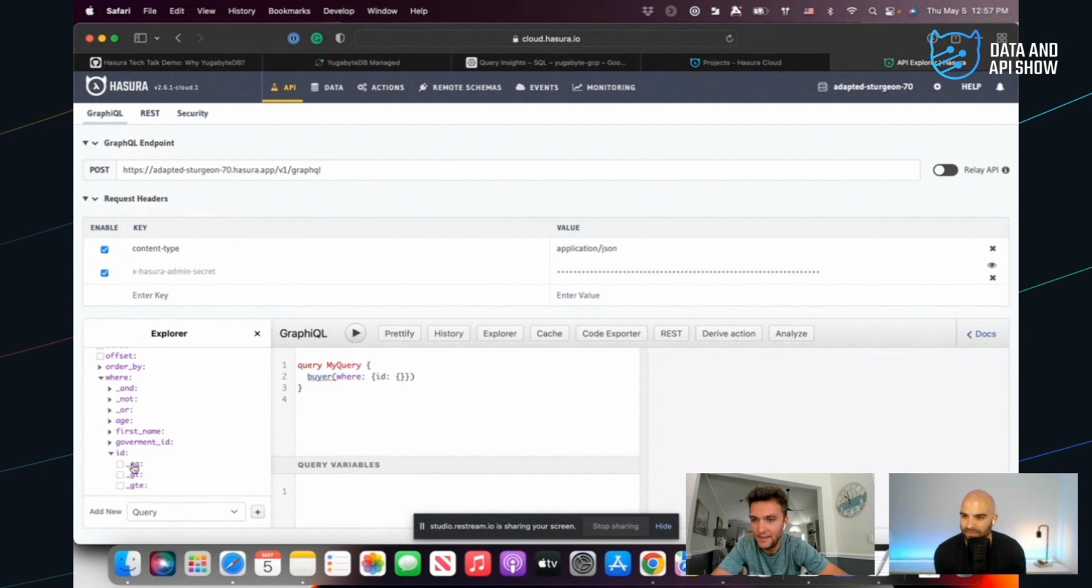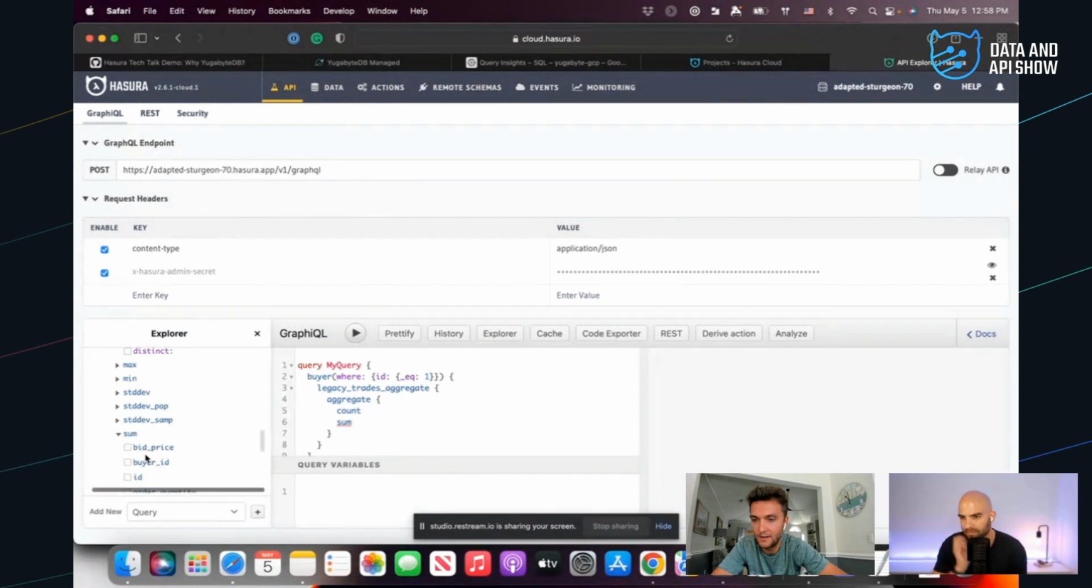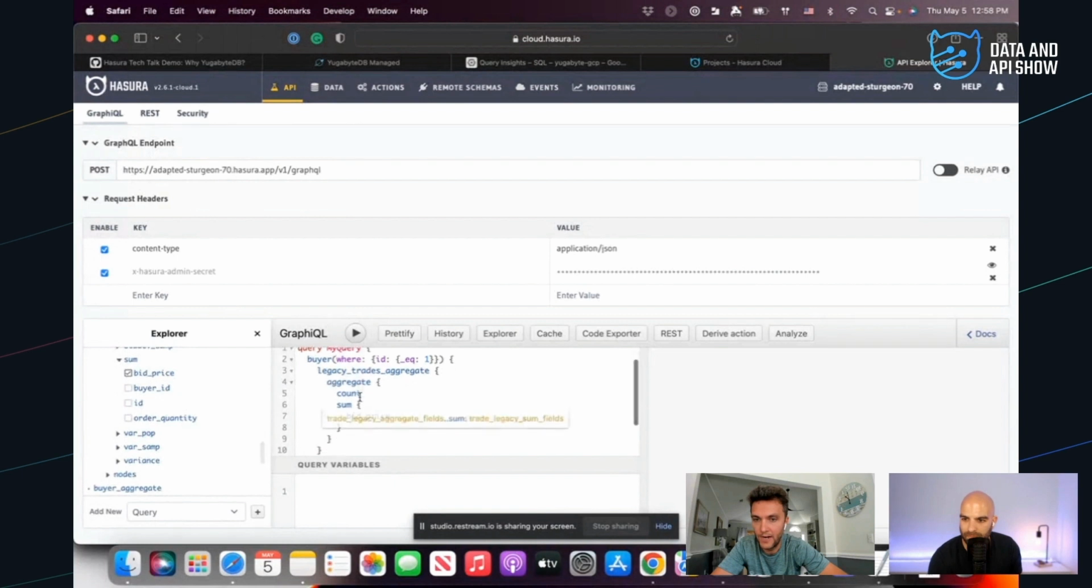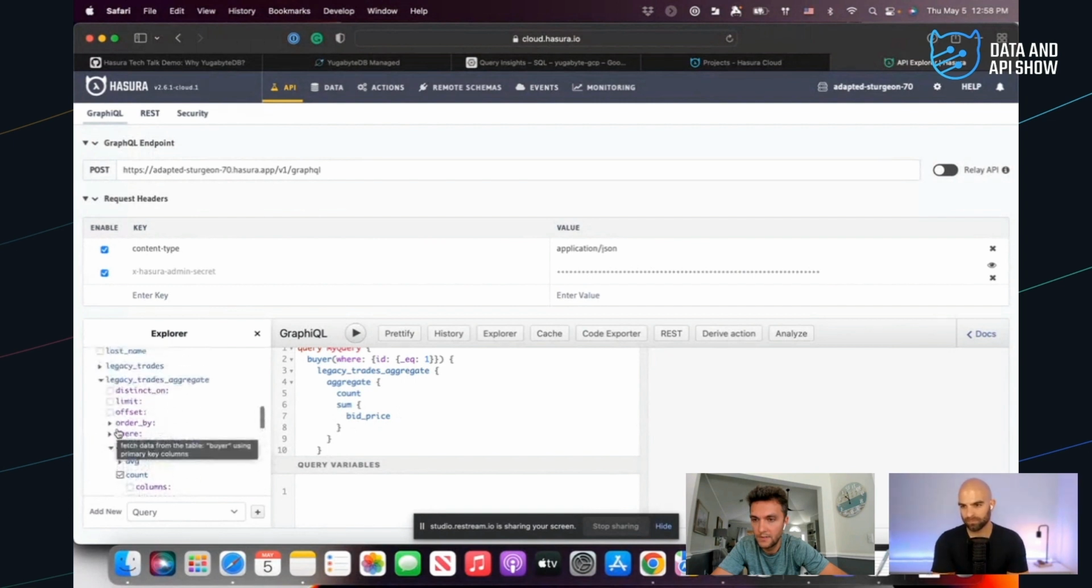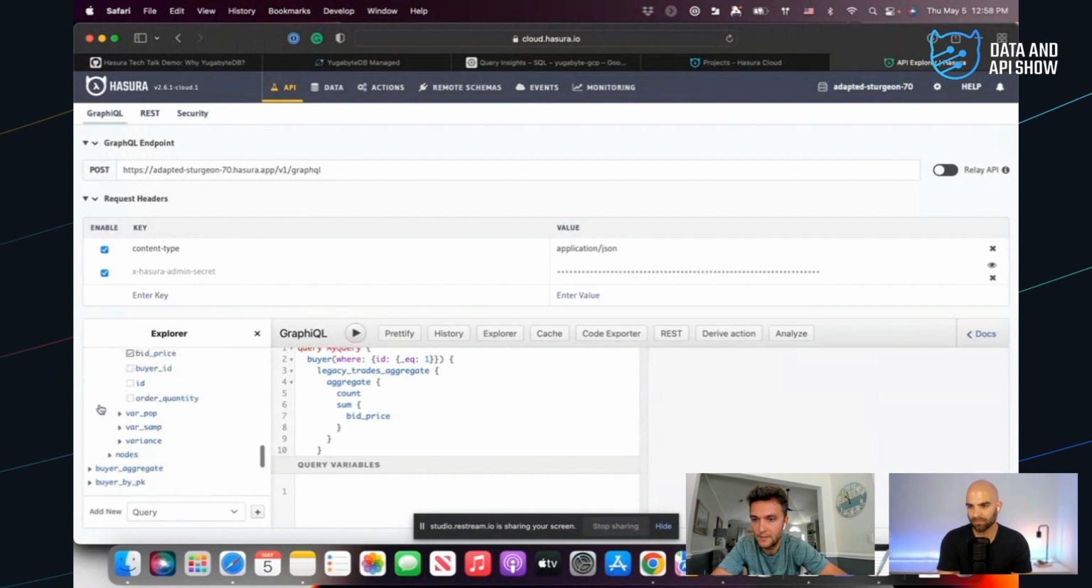Where ID equals, let's say some value, and for that user, I want to return all the legacy trades that are stored in Google. So guys, it's easy, you just click bid price, and I want to have the same, but for my current trades. Where are those? And the current trades, legacy trades.